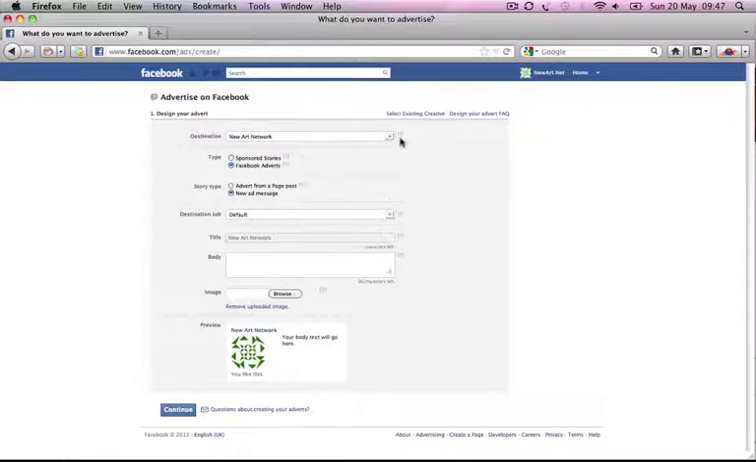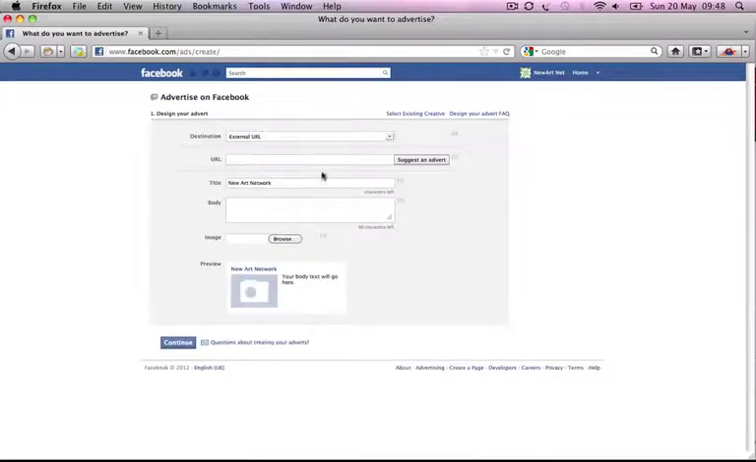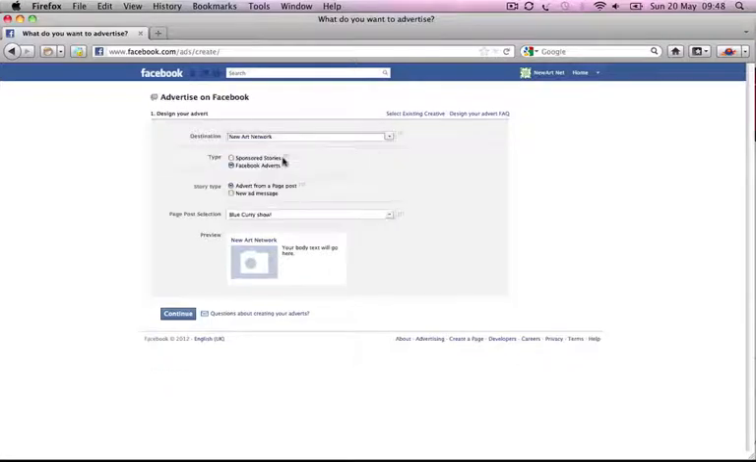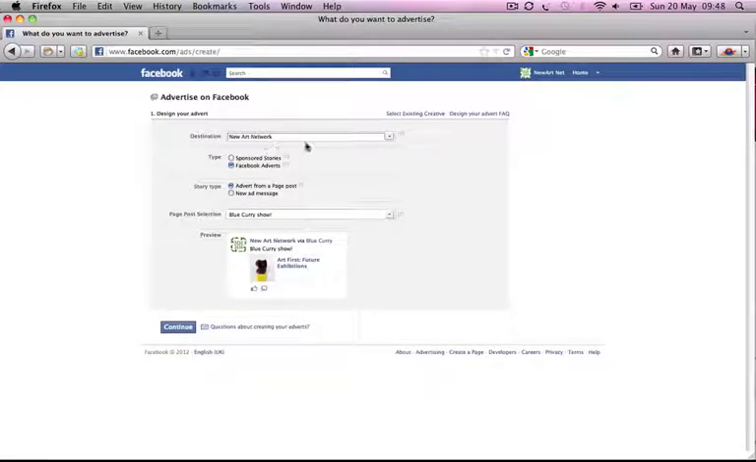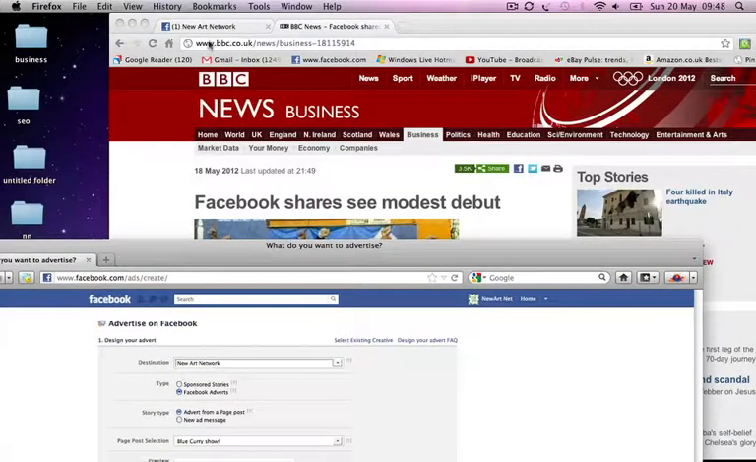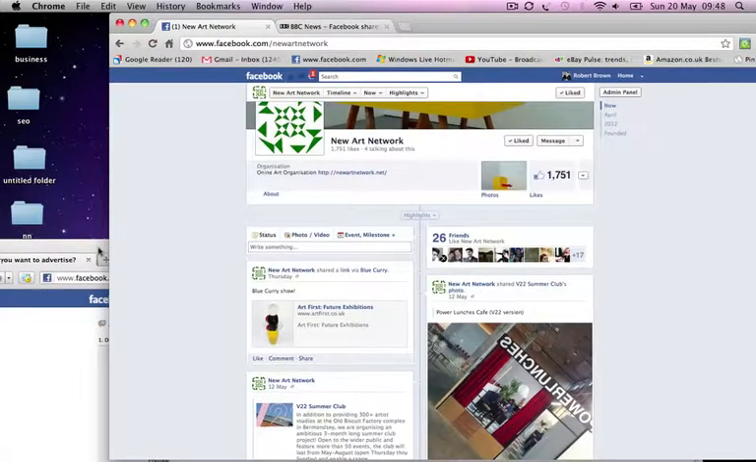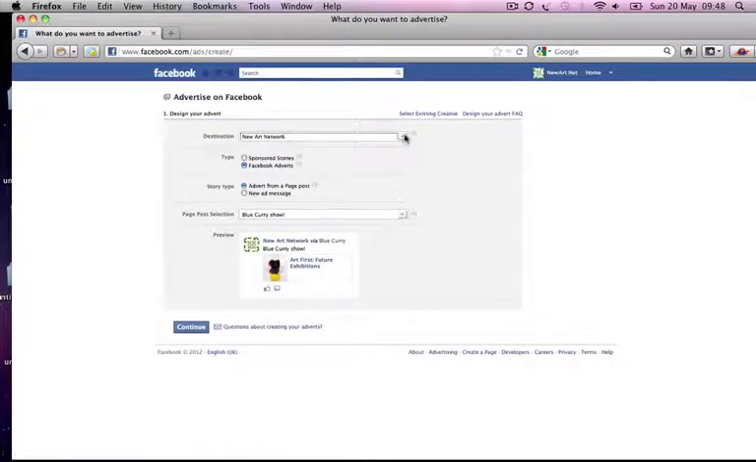So look at that. Now we need to create our advert. What we can do is link to an external page. Say I was advertising New York Network, I put in the URL, do a title, the text of the advert, an image, and you get to see a preview. If I was advertising an event, I can go onto a page. So we've got the New York Network page just here, and I could create an event on the page.